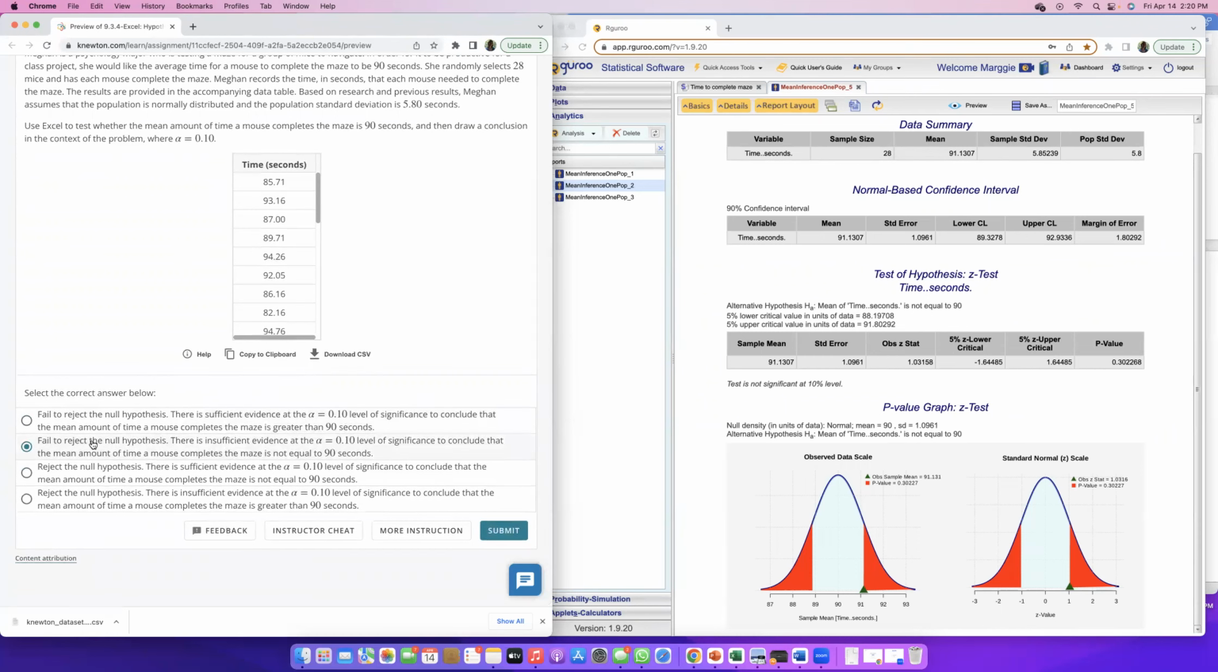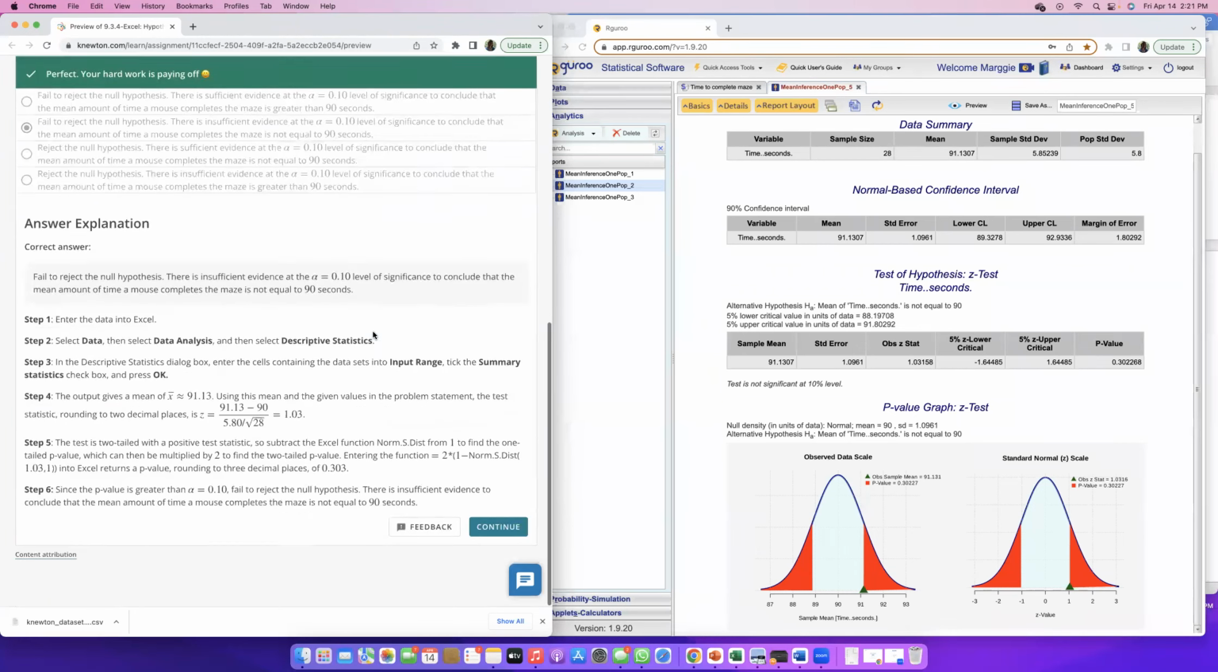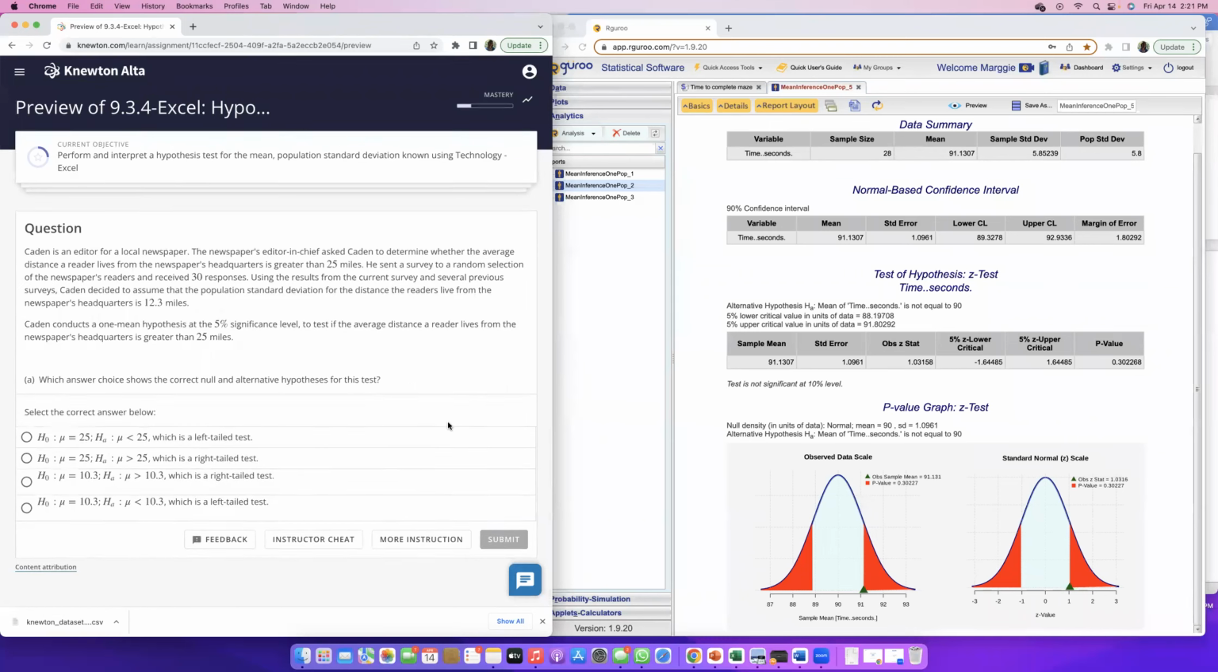When we fail to reject, it's because we have insufficient evidence. When we reject the null hypothesis, it's because we do have sufficient evidence to go against the null hypothesis and go with our alternative hypothesis. So this is the answer for this one. So we submit. There we go. Let's try another one. All right.